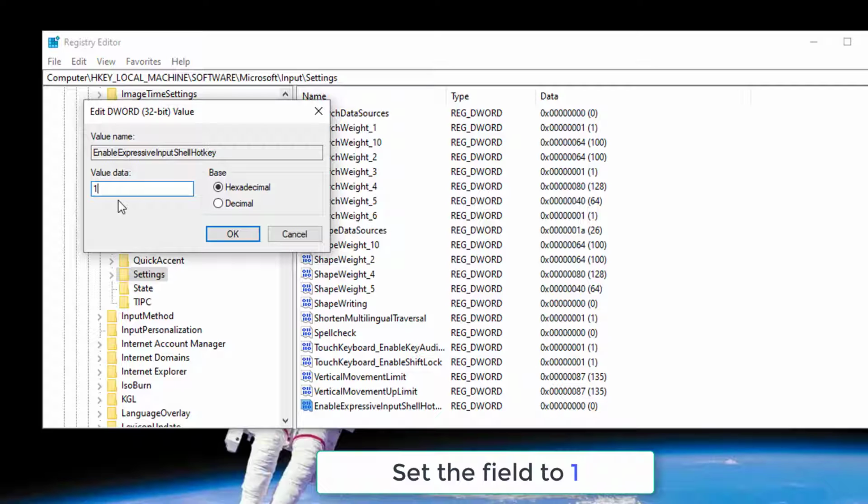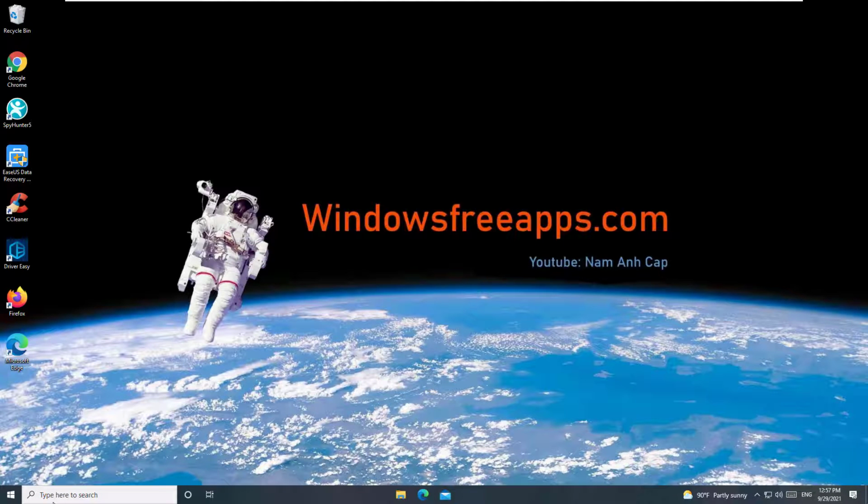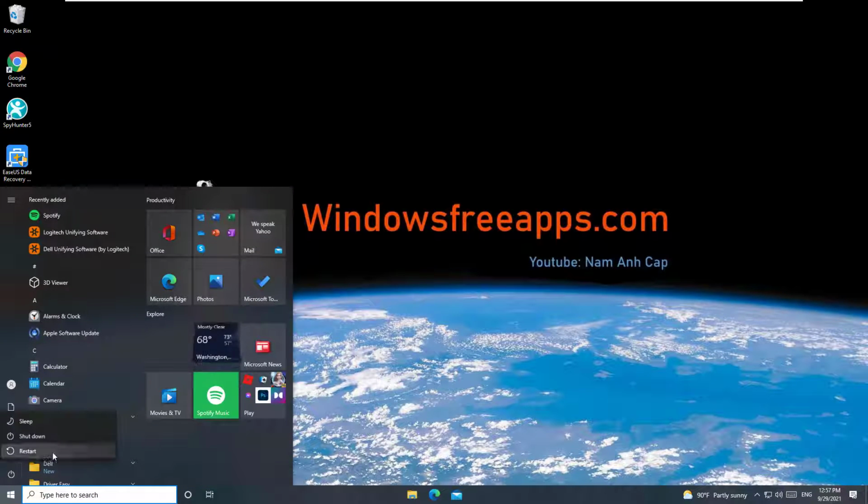In the Edit DWORD 32-bit value, go to the Value Data field and set the field to 1. Now, exit the Registry Editor and reboot your PC. You can now check if the issue is fixed.